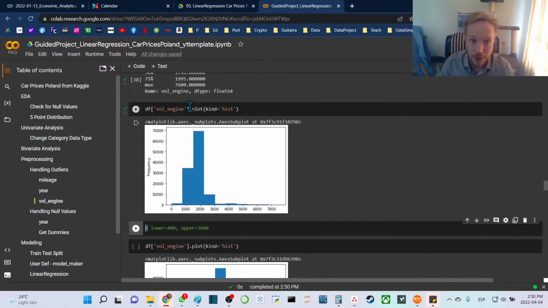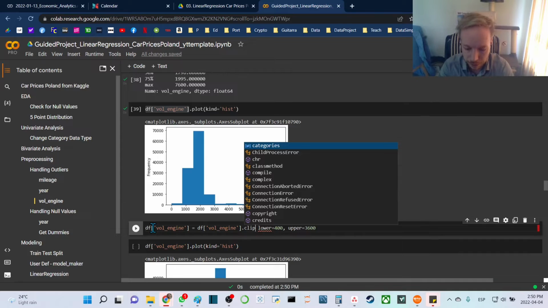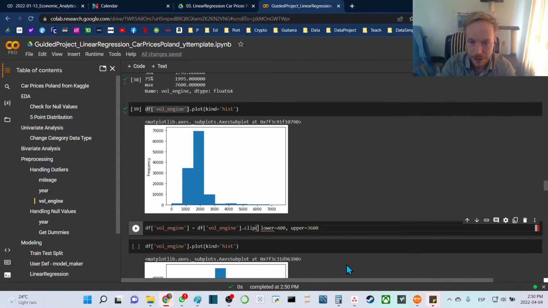So we'll do the same thing. We'll go df_volume is equal to df_volume.clip. And we're going to define 2 arguments this time, unlike last time when we just defined the upper limit. We're going to set the upper and the lower limit of clip. So lower is 400, so we're cutting it right about right here. And our upper limit is 360, so right about here. So we're going to move these real extreme outliers all the way to the inside.